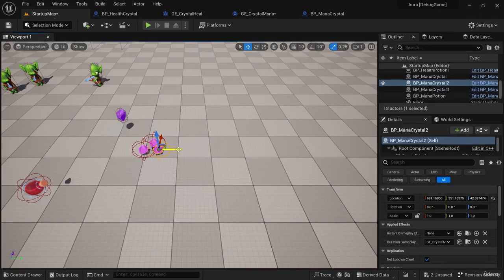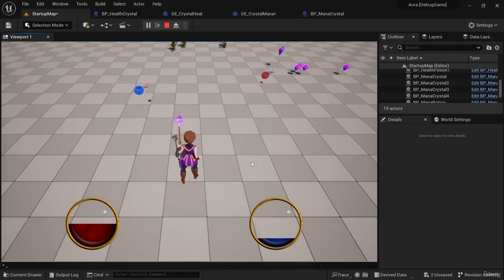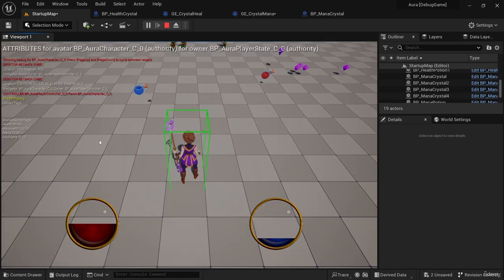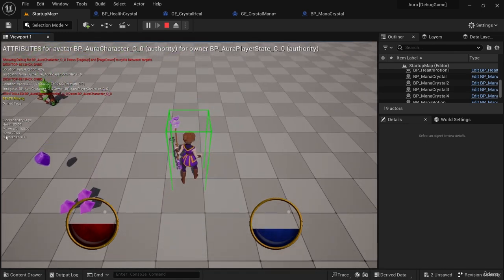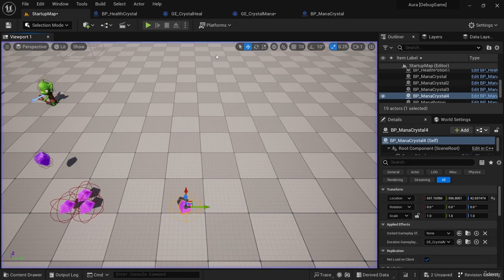So let's duplicate one of the crystals and move it over here, press play, show debug ability system, and we see that our mana is 10. And if I pick up a single health crystal, I should see it go up to 20 within the space of a second. Makes sense.